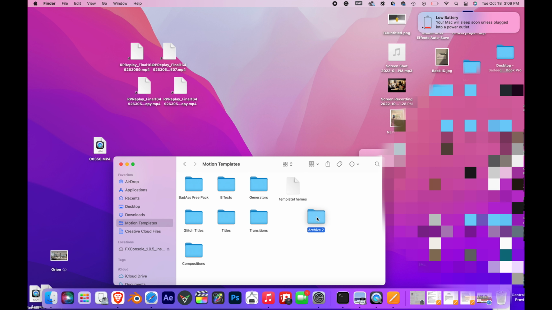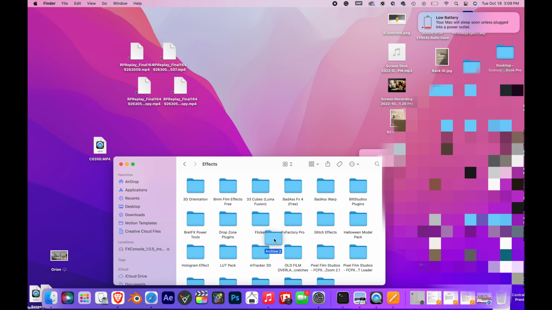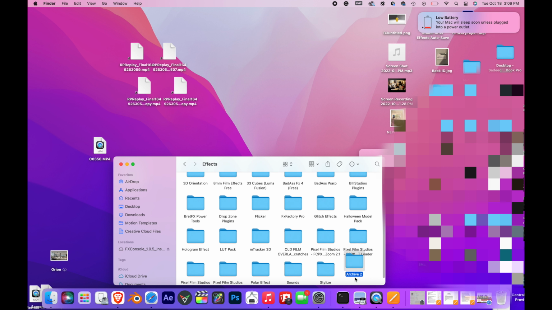And depending on if it's an effect or a transition, you're just going to drop it according to what it is. So I got the quad split plugin, so that's an effect. So I'm just going to drop that in the effects folder. And when I do that, it should be done. So I'm just going to open up Final Cut Pro.